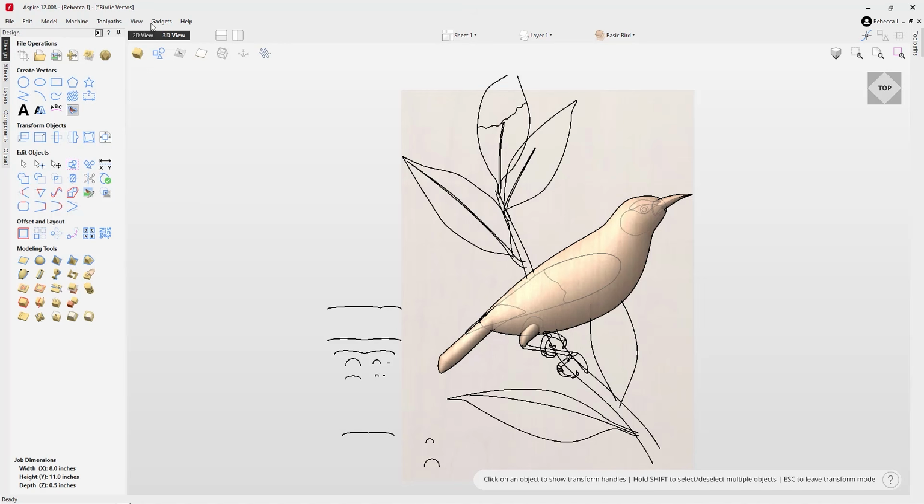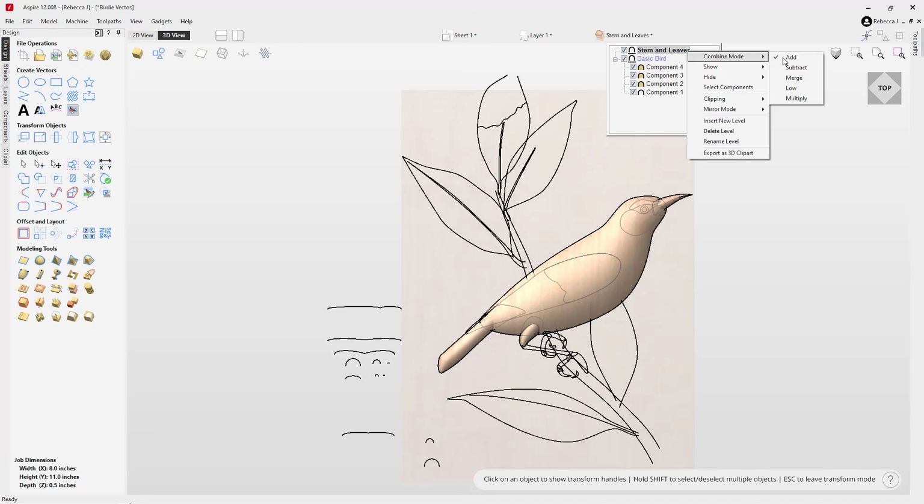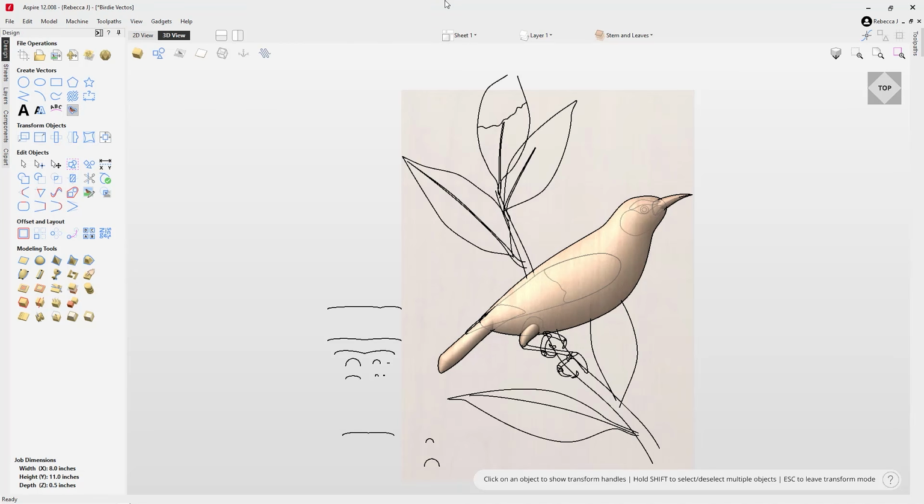So to help keep our part organised, let's just go up here. We're going to insert a new level because we're working with a different element of my job, and it's purely to help us keep organised. We're just going to rename this one, and we're going to call this one Stem and Leaves. And whilst we're here, we're going to set the combine mode of this to merge. So anything that I create now in this level, so components will be added to this level, they'll automatically blend in with our Birdie.